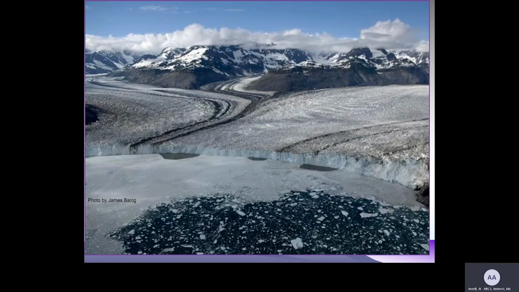I'm going to start by talking about the parent material of Massachusetts. And you see here an image of a glacier. And what I'd like you to take away from this is, please note that the glacial ice is full of stuff.